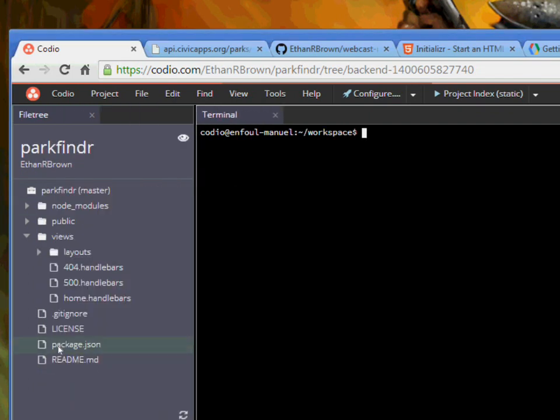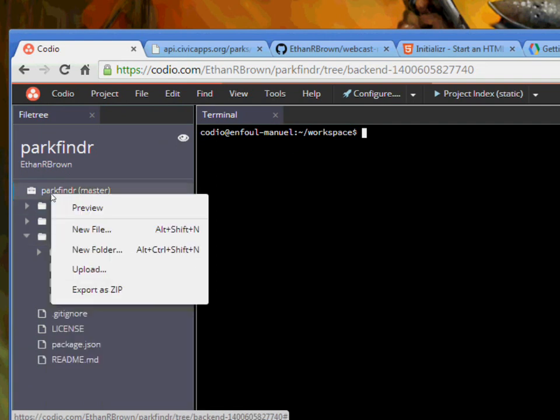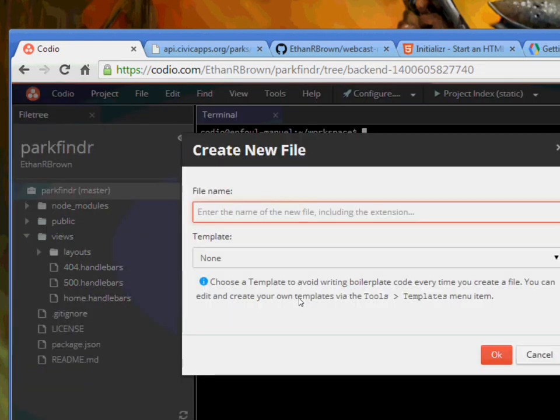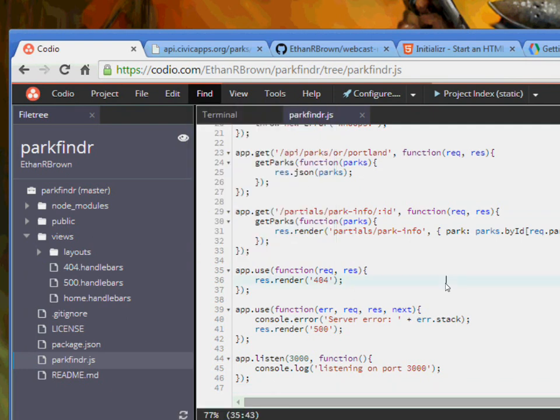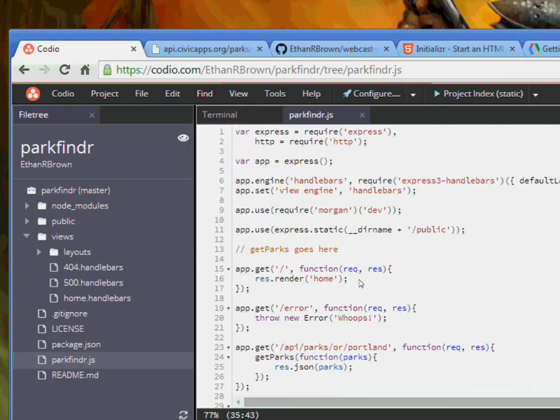So I'm going to create a file, which will be our main application file. I'm going to call this Parkfindr.js. And I'm just going to paste in what I've already done. Okay, so let's take a real quick tour through this file.